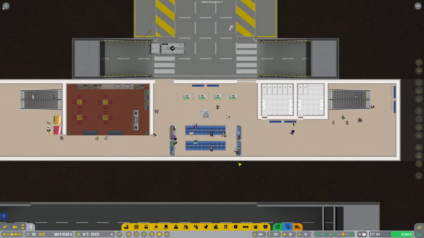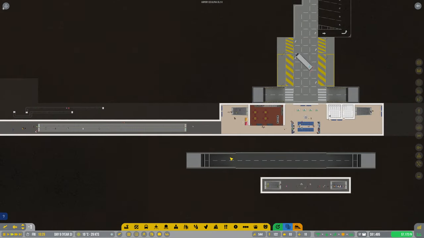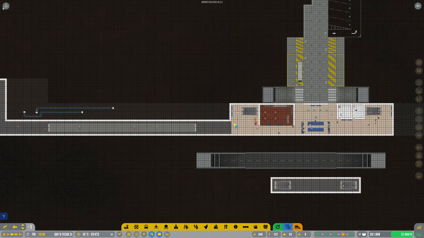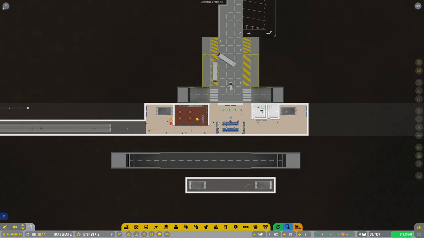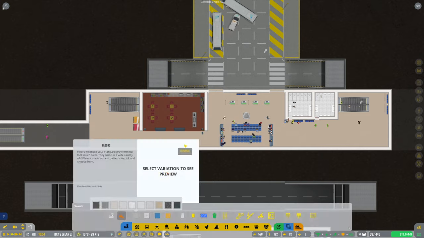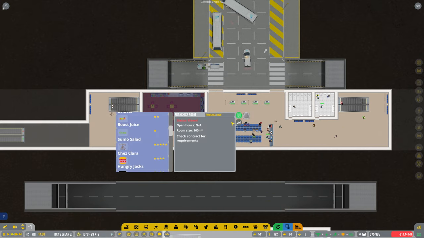Let's put that there, shall we? I don't know if this has an effect on any passengers or not. But, awesome. Right, is that run out of contract? Why can't I click on that? It's closed, right.